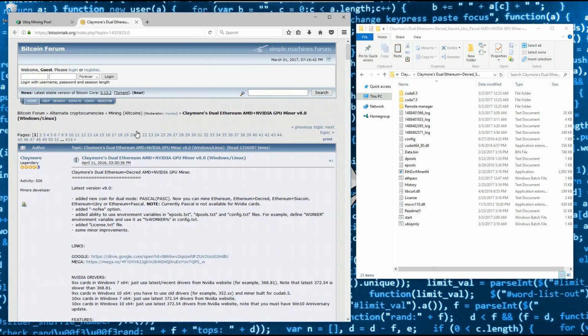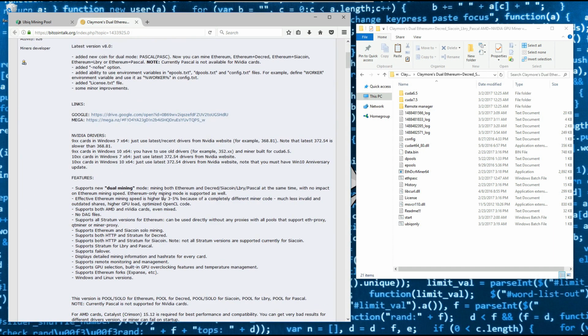If I go to the Bitcointalk forum thread for Claymore's miner, you can see version 8 has been released. You can now dual mine with Pascal, although we won't be doing that in this video. There's also a no fee option, and the effective Ethereum mining speed should have increased, although I personally don't see much increase with my cards. It supports both AMD and NVIDIA cards, although we're only going to be using AMD cards in this example.